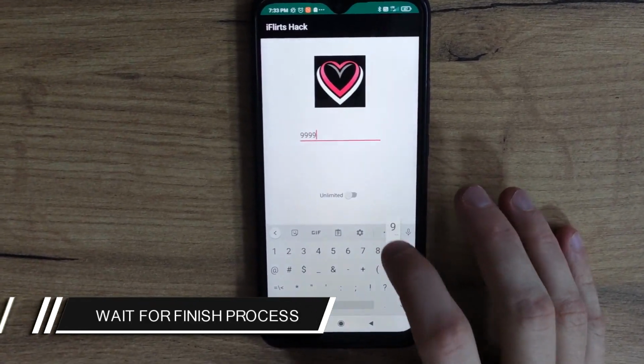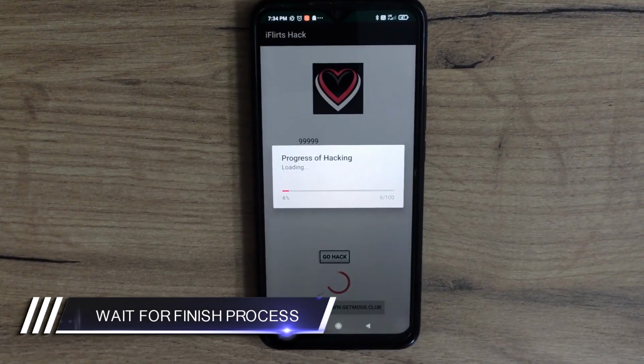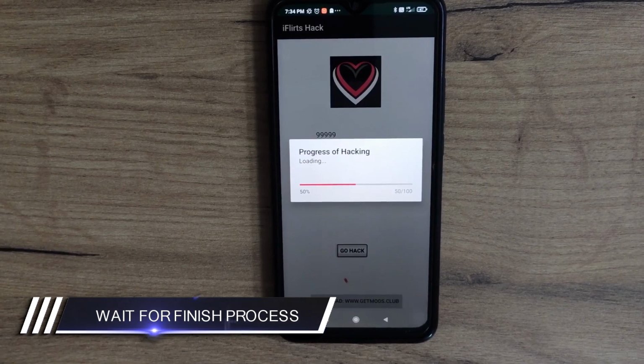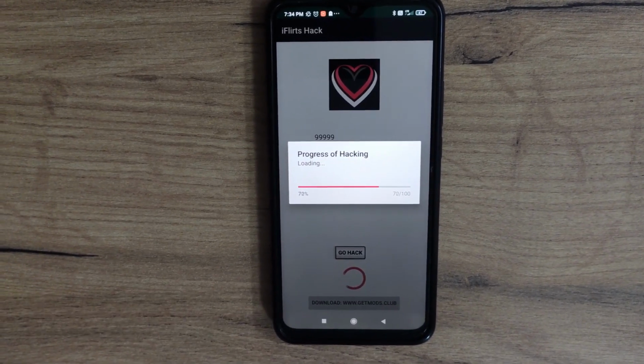That's it. With this mod and generator, you can enjoy unlimited coins on iflirts without spending a dime. Just remember to use this at your own risk and be aware of any potential security risk.